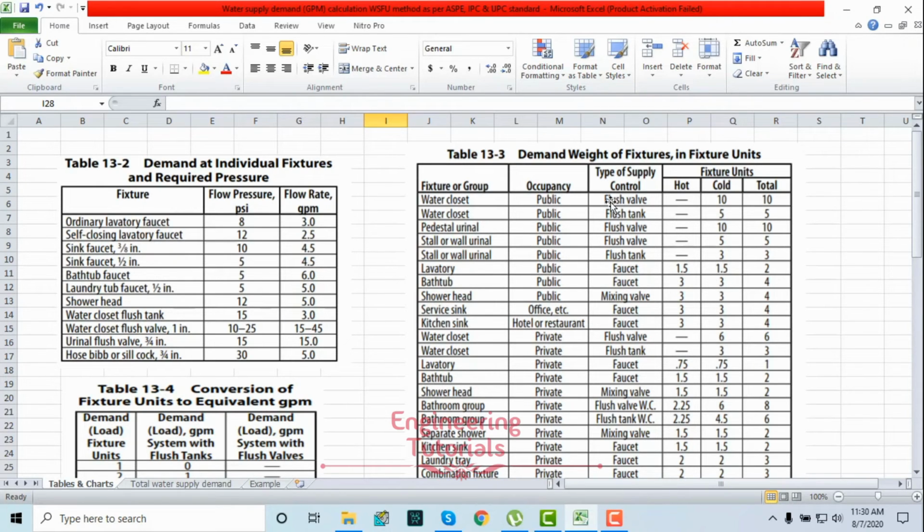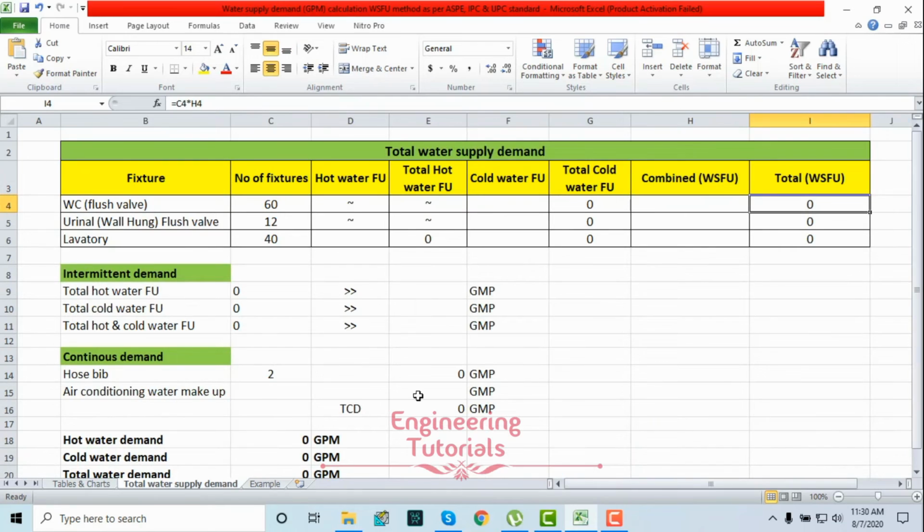And type of supply, we know that this is a flush valve instead of flush tank. So water closet, public type, flush valve. You see the cold water fixture unit required are 10 and total water supply fixture units are also 10. So move back here to our Excel sheet and write cold water fixture units are 10 and combined water supply fixture units are also 10.